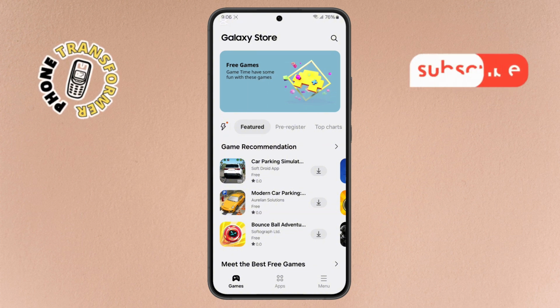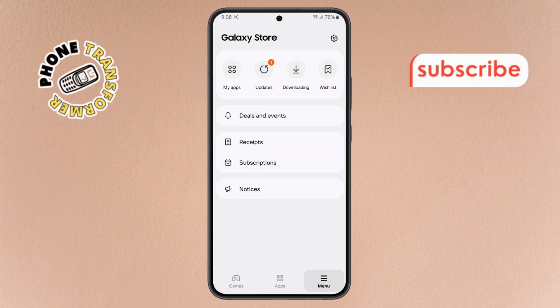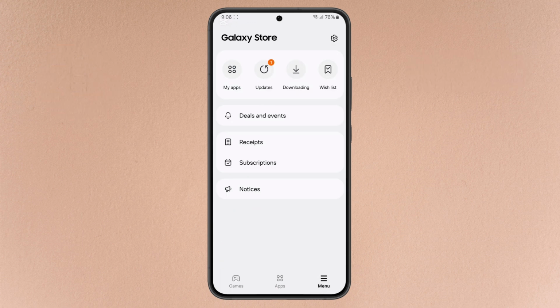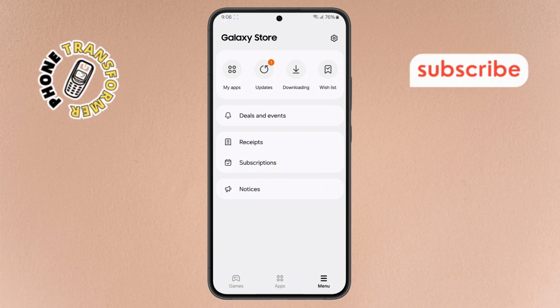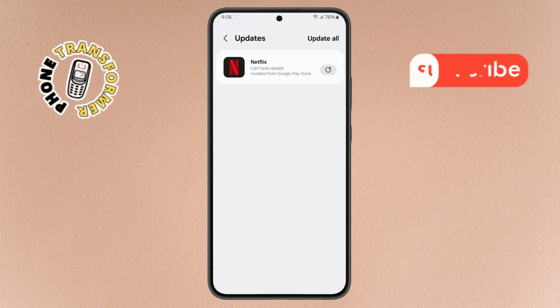Step 2. Next, look for the menu icon at the bottom right corner of the screen and tap on it. This will open up additional options to help you manage your apps. Step 3. From the menu, find and tap on the Update option. If you see that the calendar app isn't listed here, it means the app is already up to date, so no further action is needed.